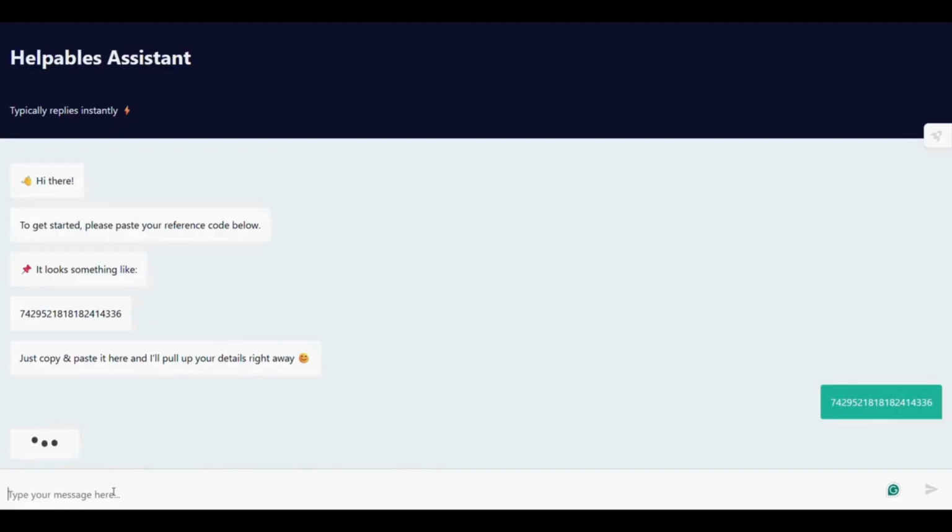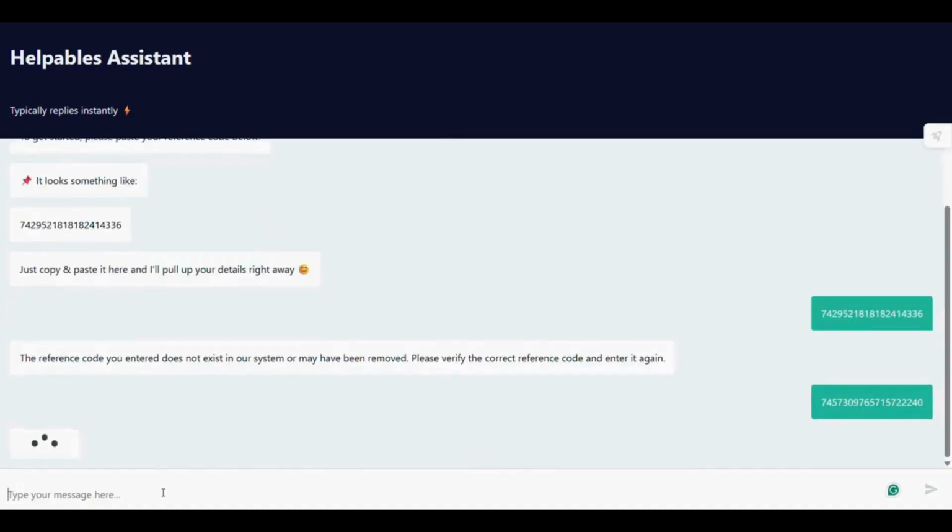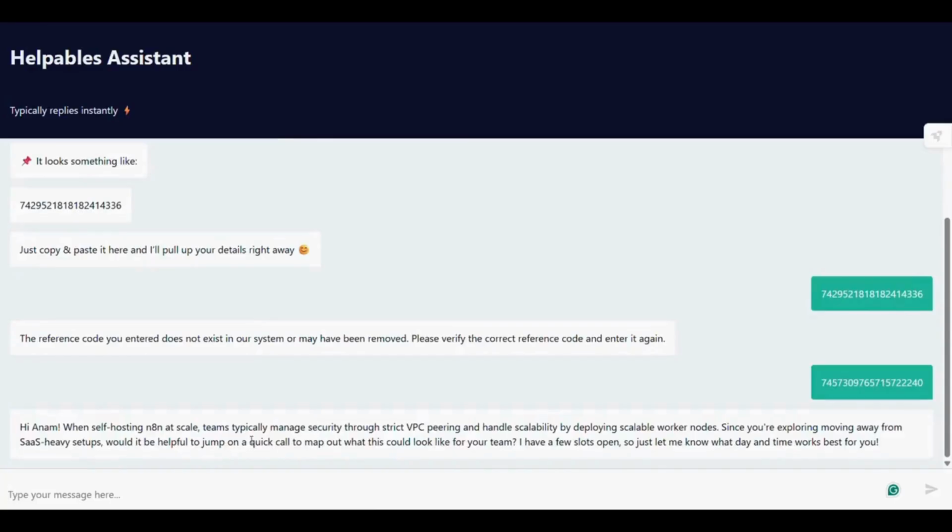Now if the user enters an incorrect code or maybe makes a typo, the system doesn't break or return something confusing. It simply recognizes that the code doesn't match anything and responds in a clean, user-friendly way, asking them to verify and try again. And the same logic applies throughout the flow.